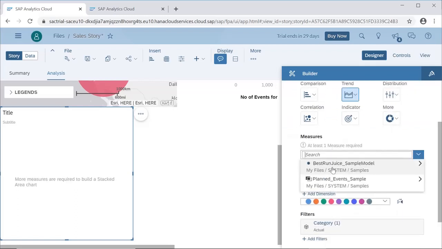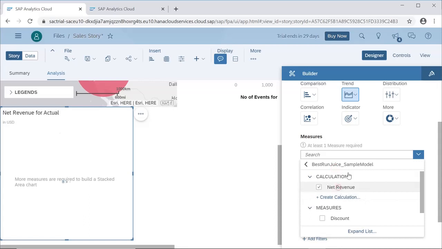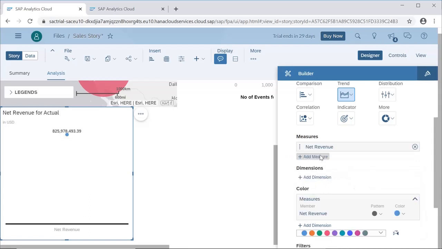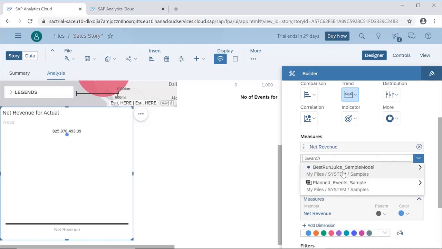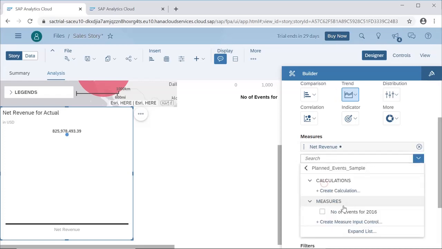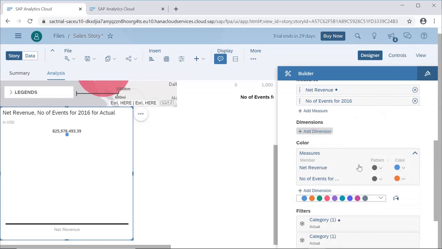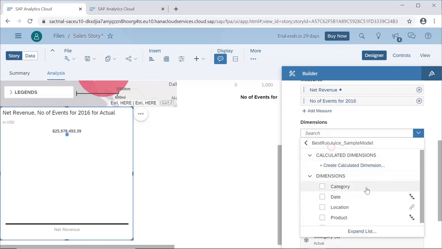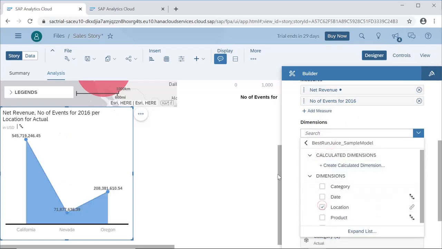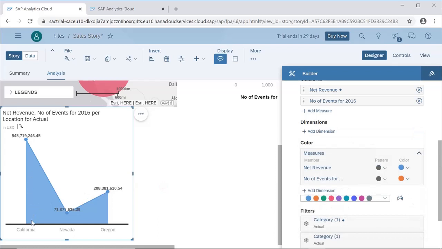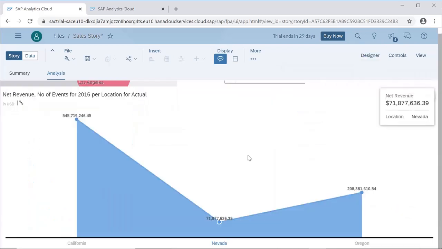The first measure I will add is net revenue, and another measure I will add is again the events from the planned events model. I'm going to add a dimension as well from the best run juice model, which is location, just to see location-wise sales revenue and the events as well. Now we can see we do have the hierarchy enabled for this location. Now we can see the location and the sales revenue it is giving, and the events as well.